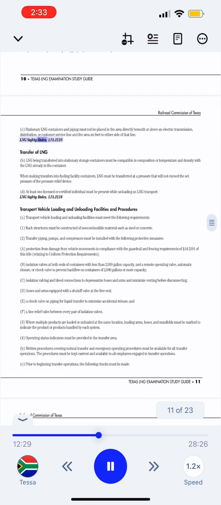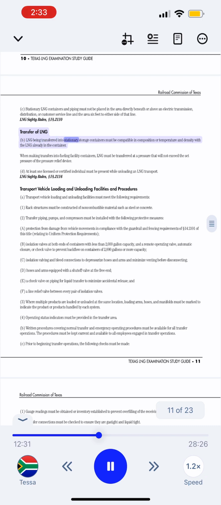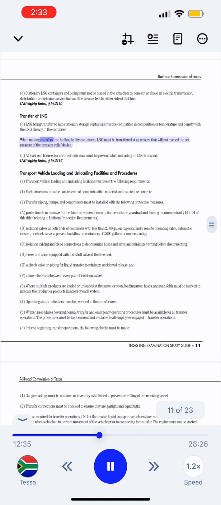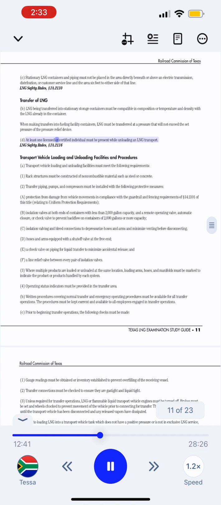LNG safety rules. Point 2110. Transfer of LNG. B. LNG being transferred into stationary storage containers must be compatible in composition or temperature and density with the LNG already in the container. When making transfers into fueling facility containers, LNG must be transferred at a pressure that will not exceed the set pressure of the pressure relief device. D. At least one licensed or certified individual must be present while unloading an LNG transport.